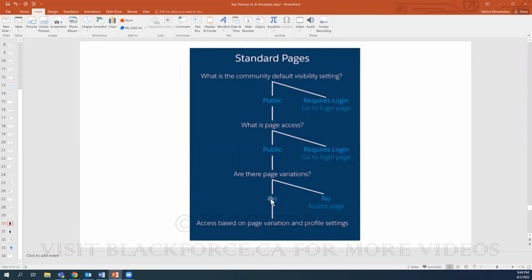Now that it has access, if it requires login, you go and log in. If it is public, you keep going. If you reach that page, it will ask you to log in. If it doesn't need to log in, you keep going. Then when you enter the page completely, you check, is it one page? If it is one page, no variation, then just straight, you have access. But if not, if you don't have access based on the page variation set, you won't have access.